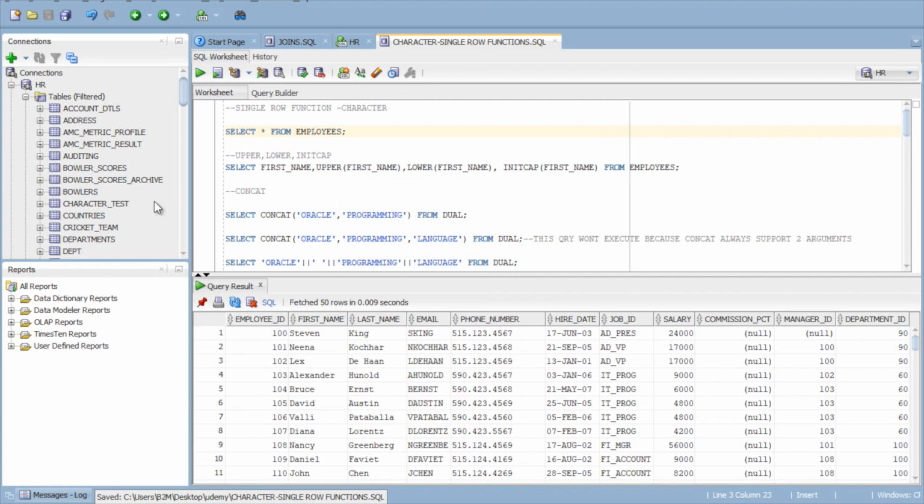Select star from employees. Now here, select first name, upper of first name. Here I have used upper. Upper is one of the functions in Oracle used to convert our arguments, whatever we have given here. We can give any column or any string here. It will convert the input into uppercase. Similar thing for lower also. In lower it will convert the entire input into lowercase.